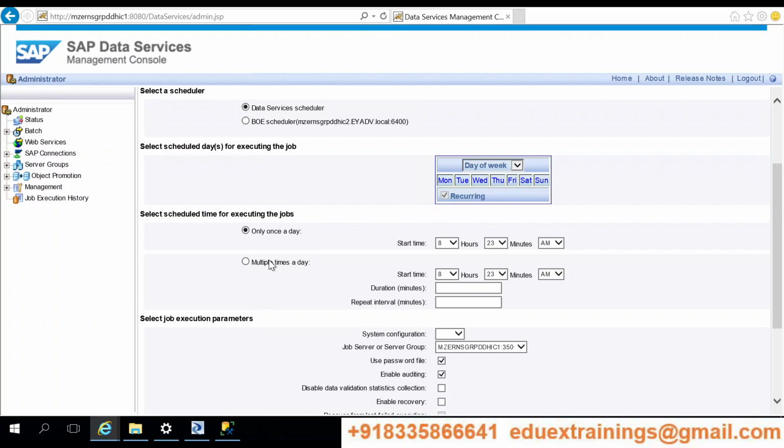I can select only once a day or multiple times a day, depending on what kind of load I want, right? If I want the job to trigger at the end of the day, so that whatever data is created in the source system, it will pick up and load into the target system, I select only once a day and I'll give a start time. So let's say I'll give a start time at the end of the day, right? EOD 11:59, make it PM. Okay, this is the start time.